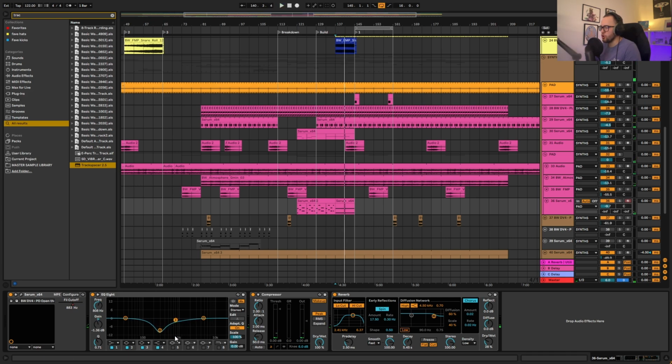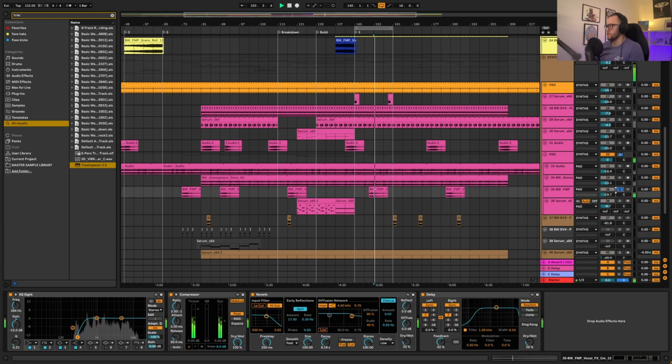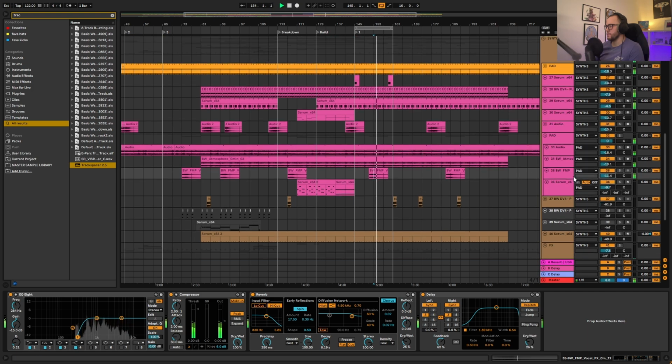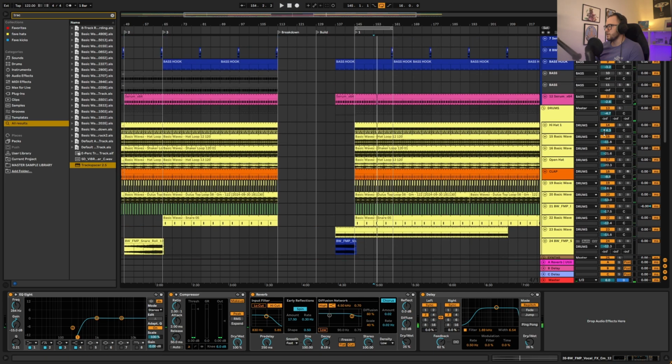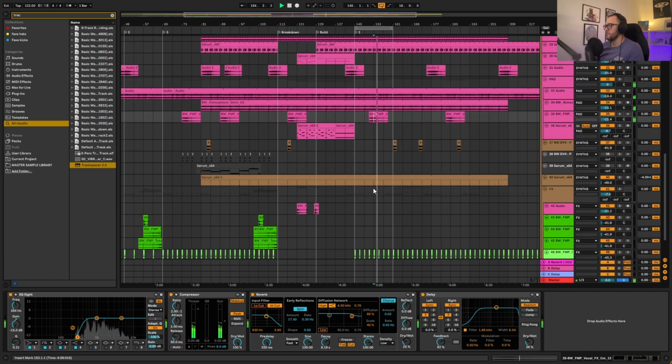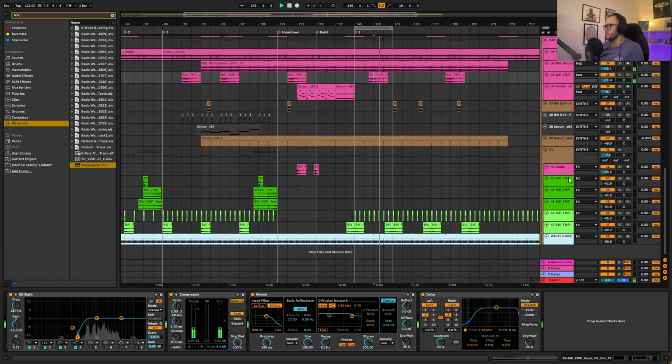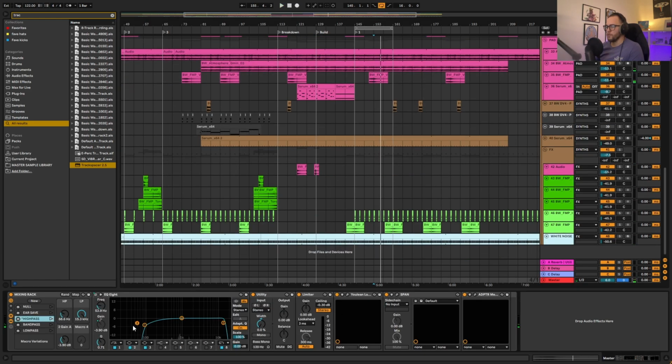Just pulling down those sharp, really strong frequencies in the string pad. Like the fundamental frequency, you can pull down a little bit to give it some more room in the track. Vocal. The drums need to come down another dB. Or a little bit of low end back in.